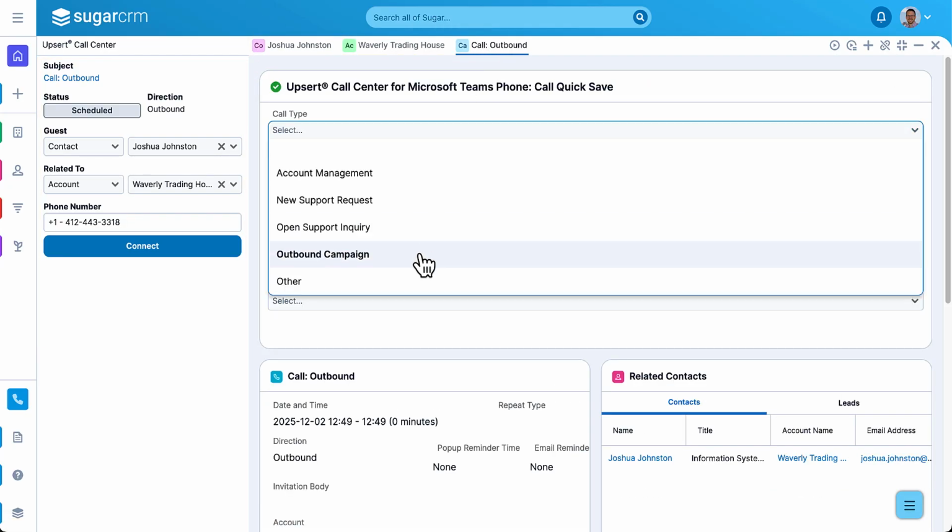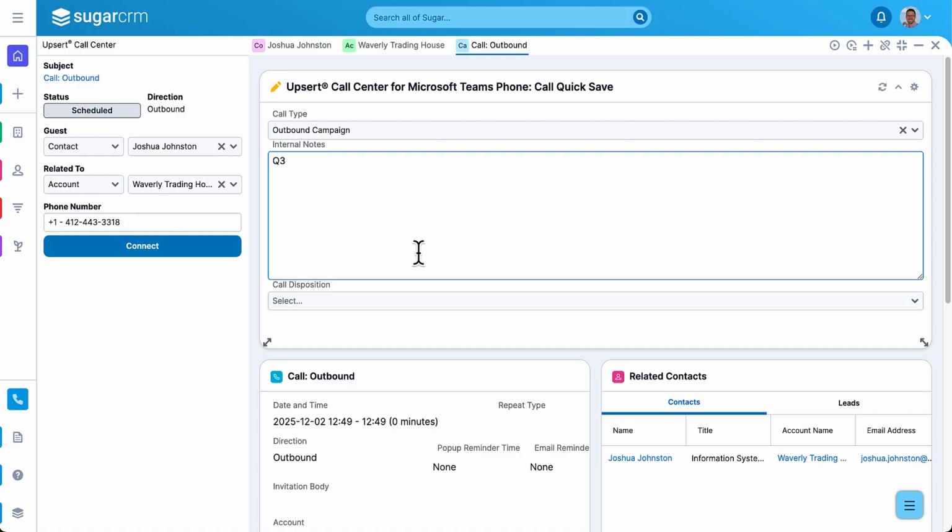Any notes input in the Call Quick Save dashlet get automatically saved to the call record.